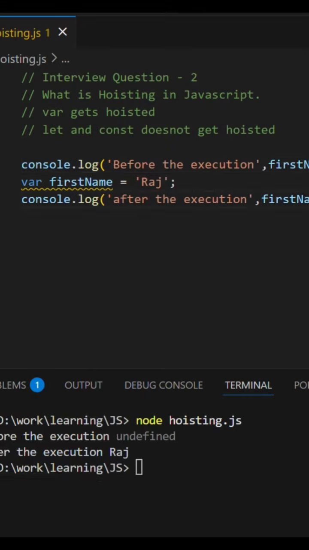So variables that are declared with the var keyword get hoisted. And it is always advised not to declare any of your variables with var. Will we be able to achieve the same thing with let and const? No. Variables that are declared with let and const do not get hoisted. So let's get started with let and const.